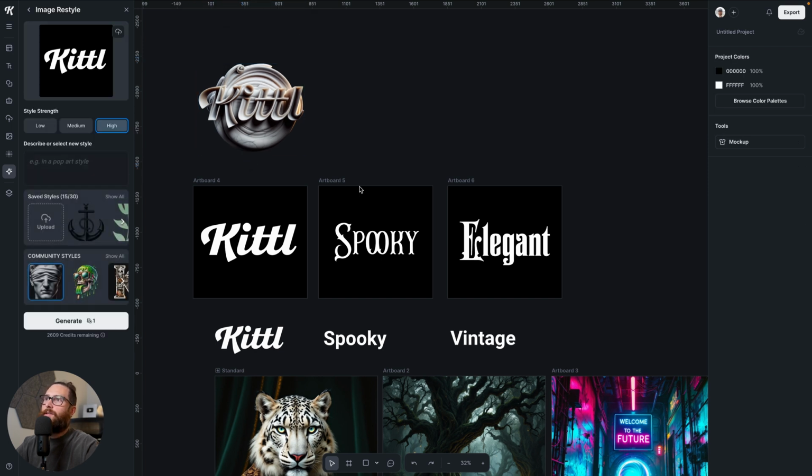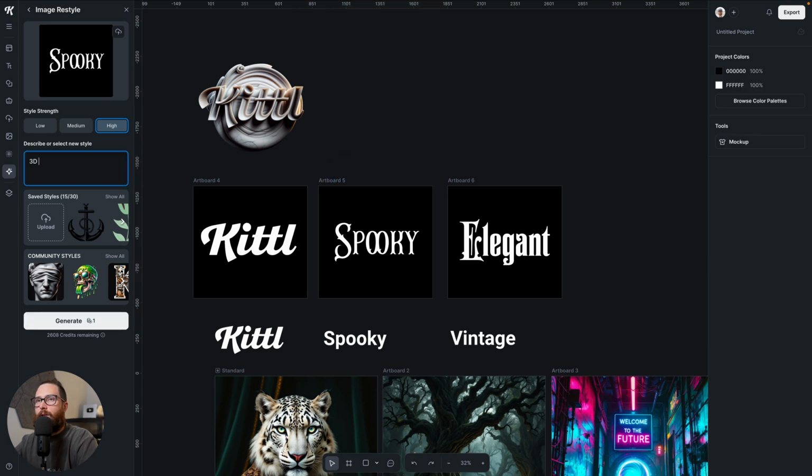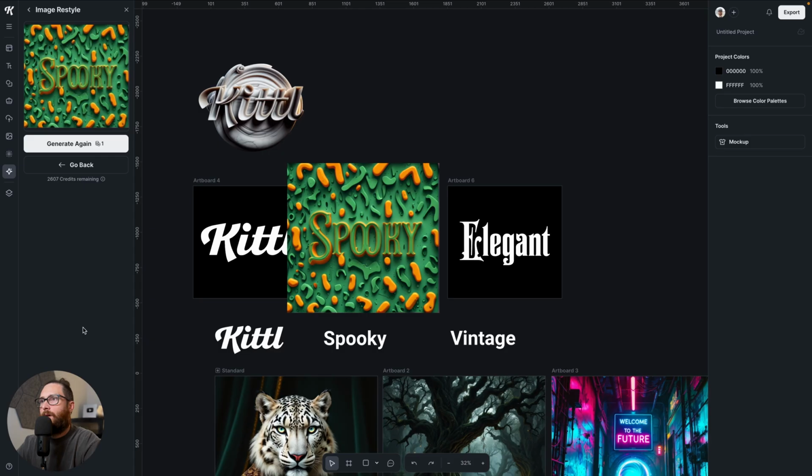Let's go back and select our next one. So you see, I have some little keywords here to try, like spooky and vintage. So with this one, let's try typing one in. We're going to go with 3D lettering style with greens and orange colors, slimy, drippy texture. And let's just see what happens. I like that a lot.